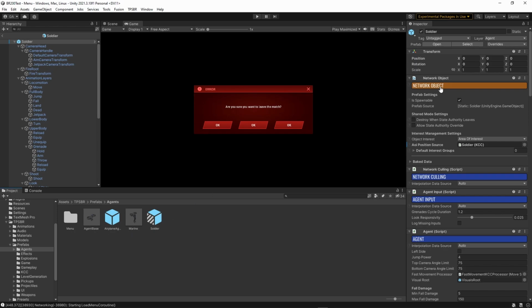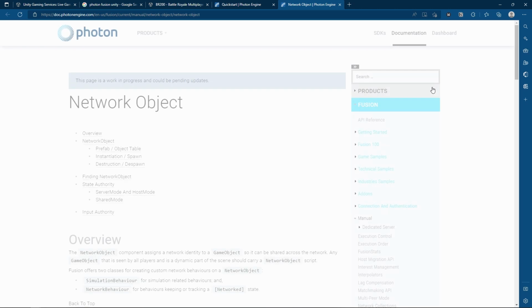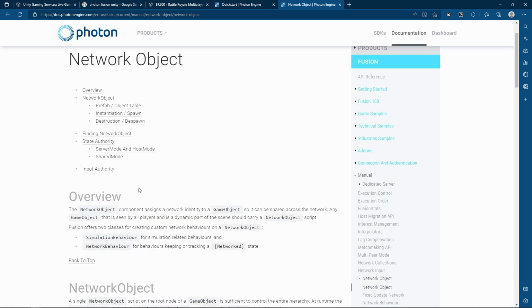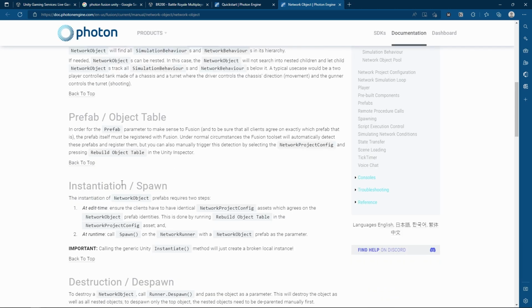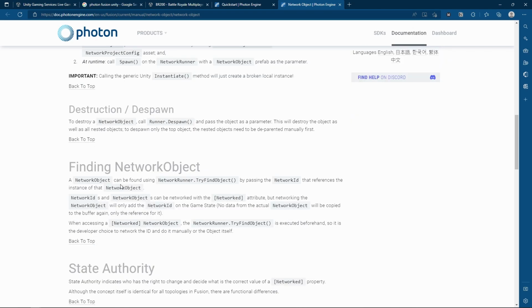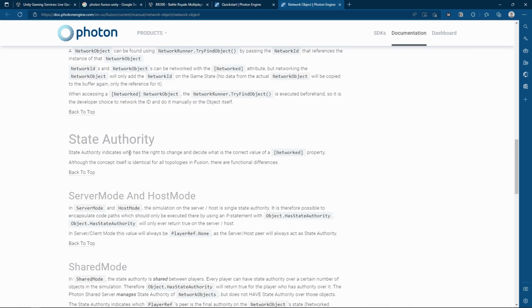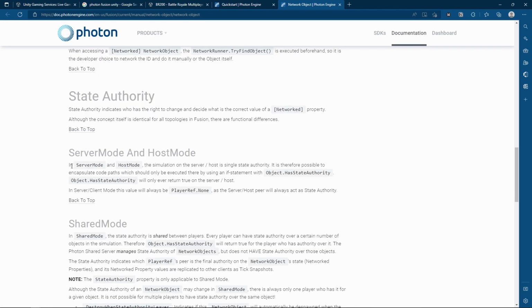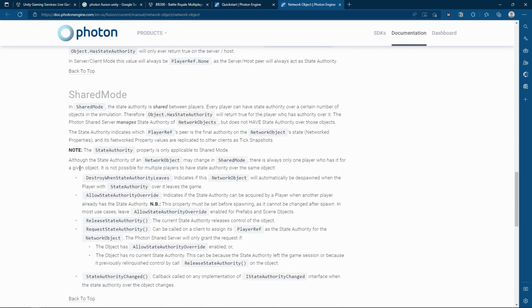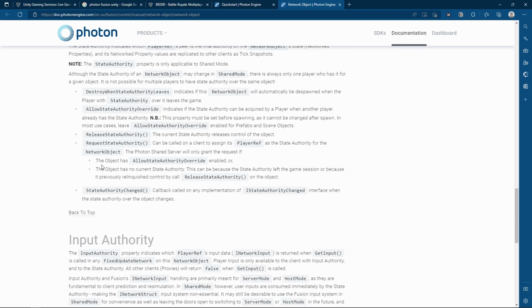And this is a network object. Ooh, Unity. I like this. I'm digging this right here. Did they do this? Is this something that they did specifically? It's like a button here that you click. Oh, and it sends you to a link. Oh my God, that's pretty dope. State authority indicates who has the right to change network property in server mode, host mode. Okay, shared mode. That's not bad.